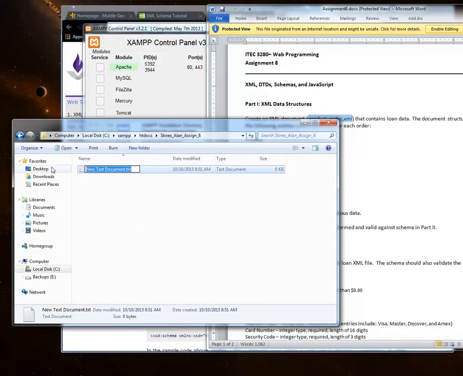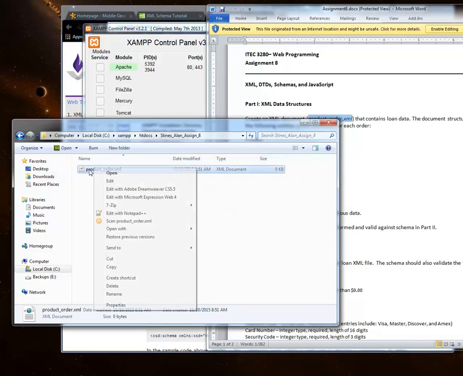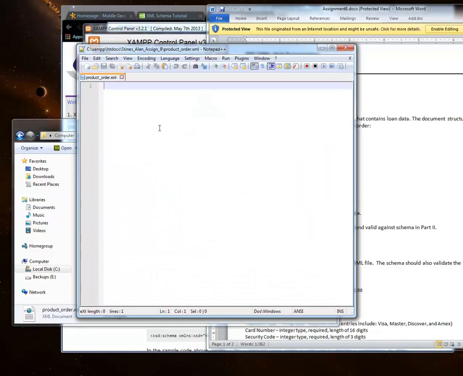XML files are like other files that we're working with. They're just basically text files. Except where in HTML there's a doctype as the first thing, in XML we're going to set the XML declaration, version 1.0.